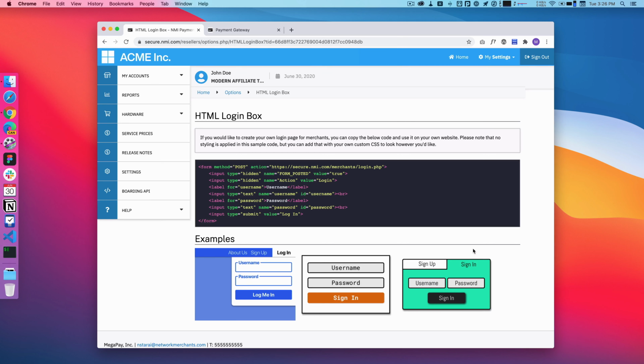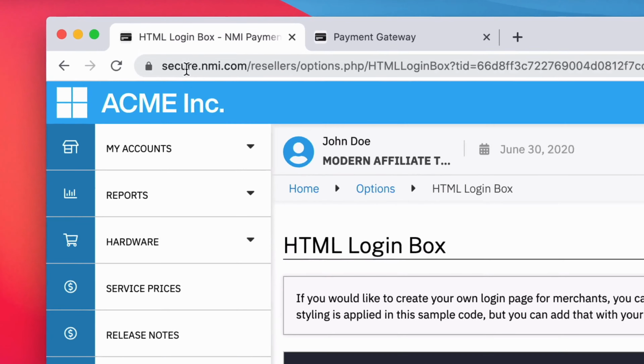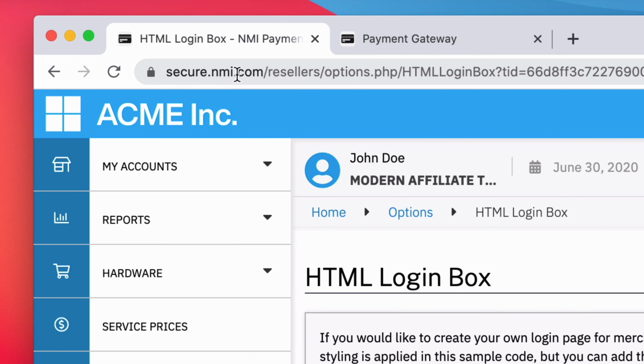There are two more things you can do with branding and customizations that we want to talk about, and those are, first, the ability to change the URL that shows in your web browser. Right now, if we zoom up here, you can see secure.nmi.com is used. That's the default. If you want to use something else, your own brand name, or if you have your own domain you want to use, that your merchants would use to log into their gateways, then you can talk to NMI to get that set up.